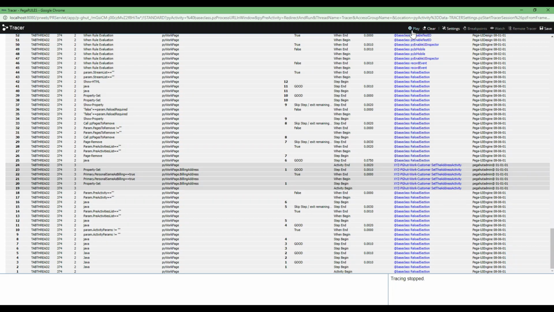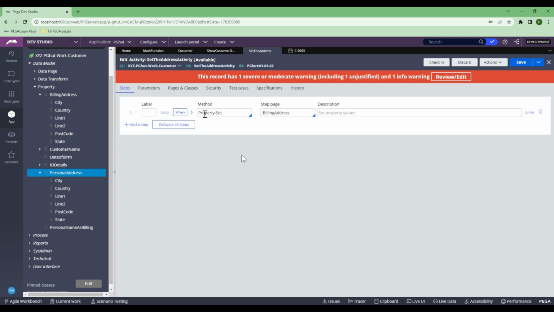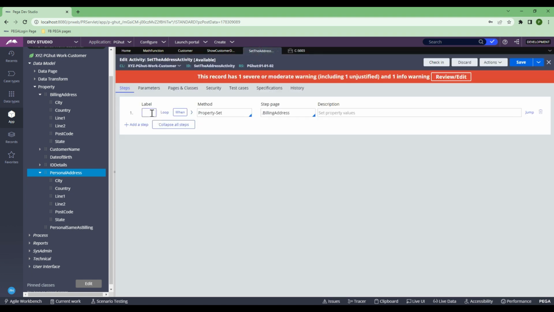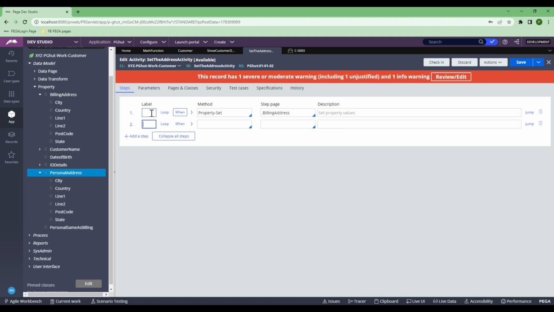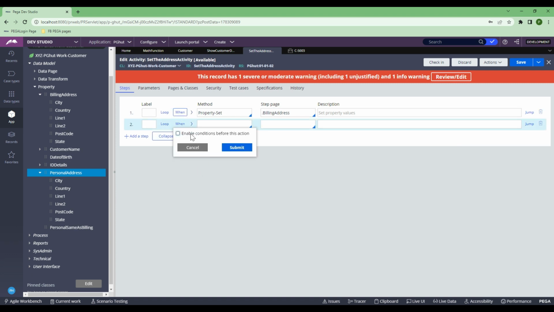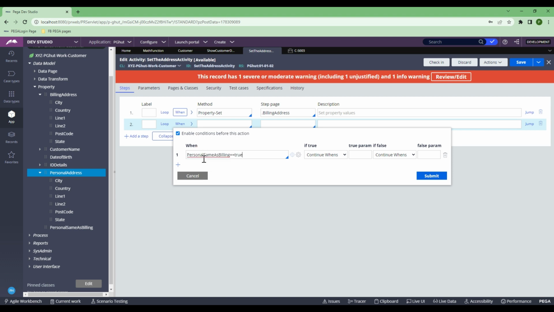Now let's go ahead and finish all the other. So the other thing, if I uncheck, what should happen? This should be deleted, right? Now if I uncheck, what does it mean? I will simply put another when condition. First thing first, if I put a when condition, enable this condition, I'll say dot personal address is false, right? Equal to false. If to continue when, if false, skip step.